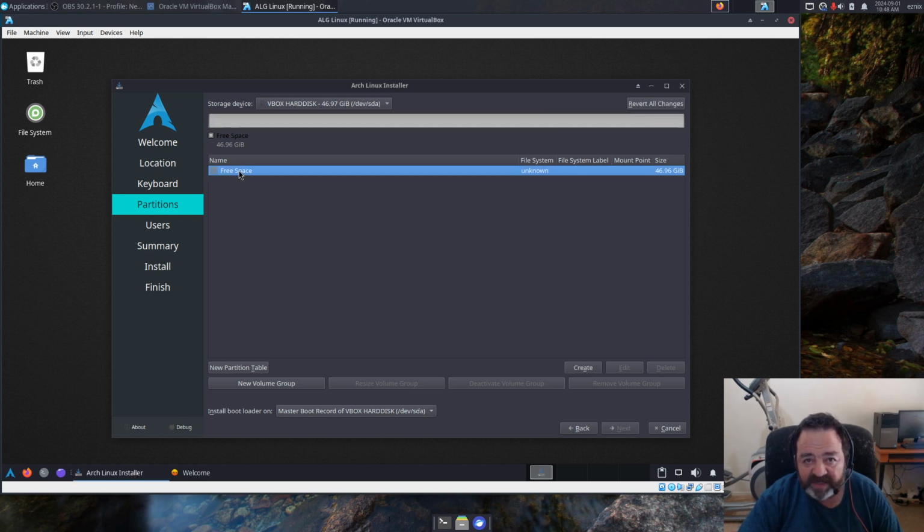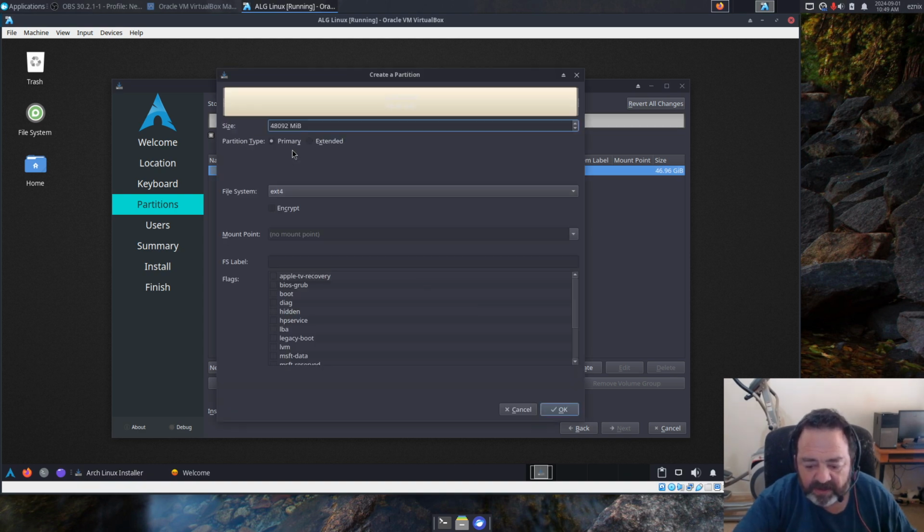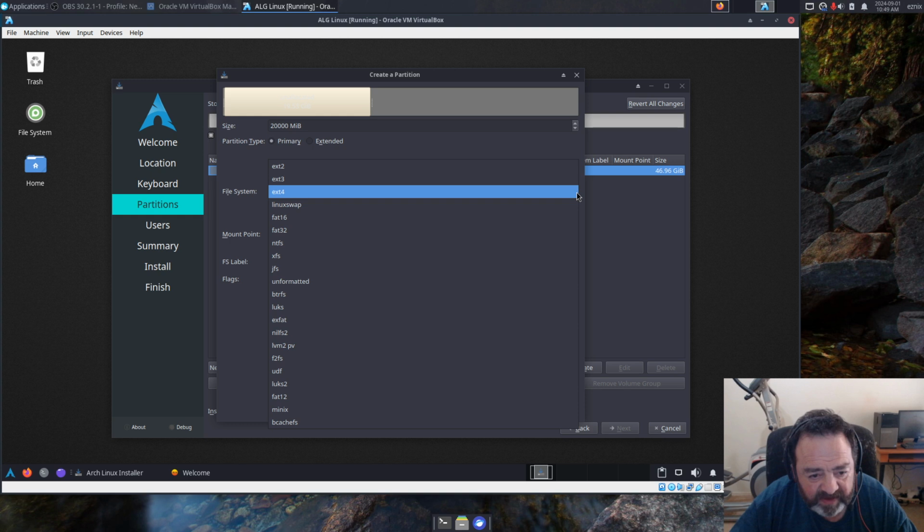If you didn't see my video on the Calamares bootloader bug, the workaround is to step past the partitioning setup, go back, change the bootloader installed on option, and then continue. So we set up a new partition table. Let's create our partitions. We'll do a 20 gig ext4, but let's see what our choices are.